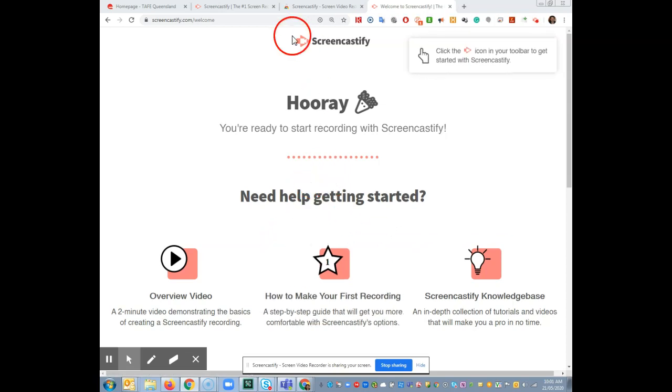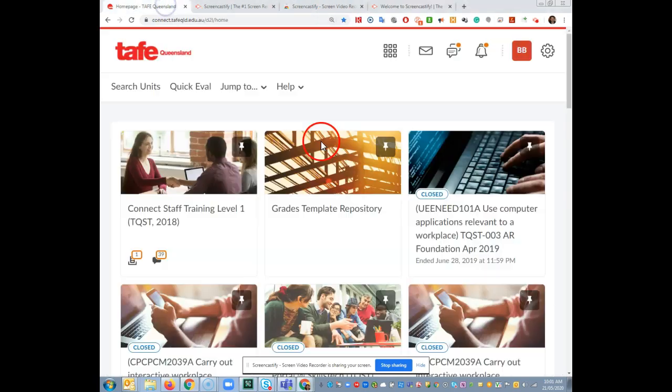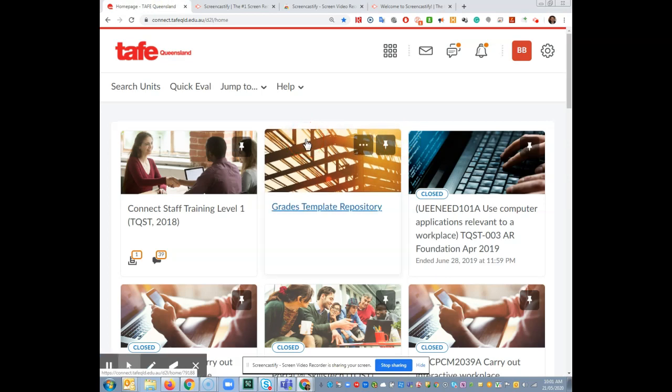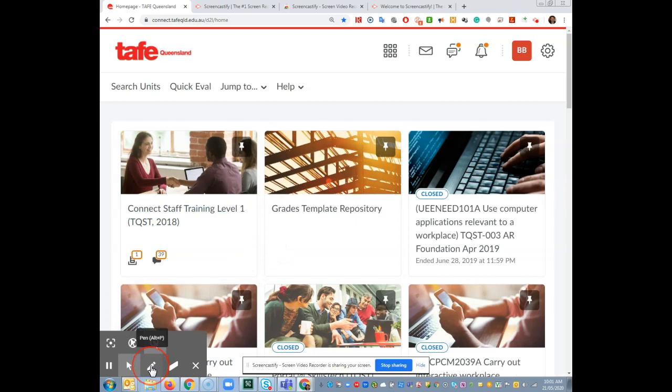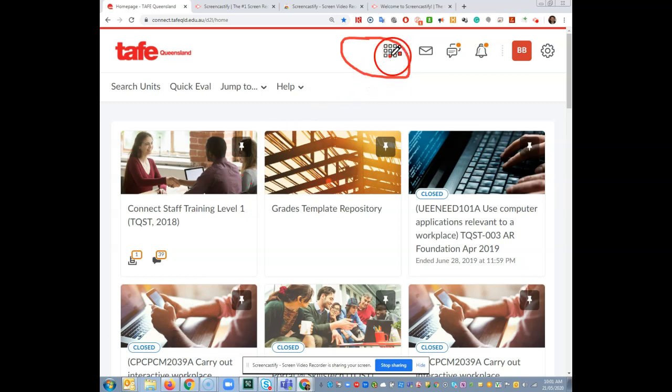Recording started. For example, I would like to show you how to list the units in Connect to see which ones you've got access to. I can also use the annotation tool on top of my recording. So I indicate this is what you have to click on. So stop using the annotation tool.